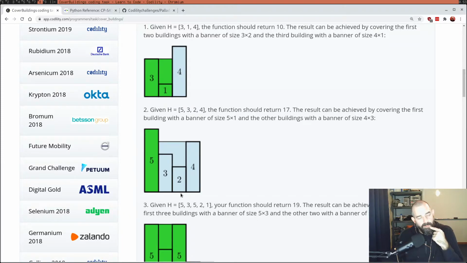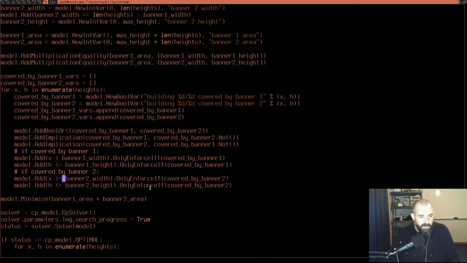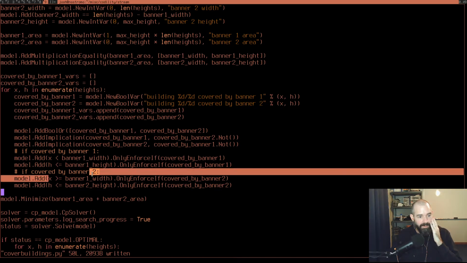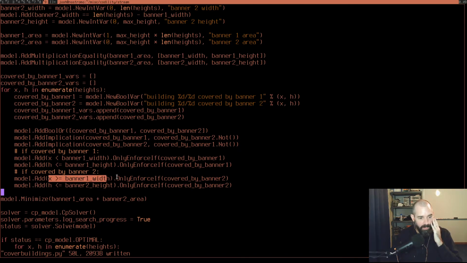So like here, banner 2 width is 3. That doesn't mean banner 2 starts at 3. If you're in banner 2, your start needs to be after banner 1's width. So it's not completely symmetric, these constraints. That has to be a 1. It has to be greater than equal and has to be banner 1.